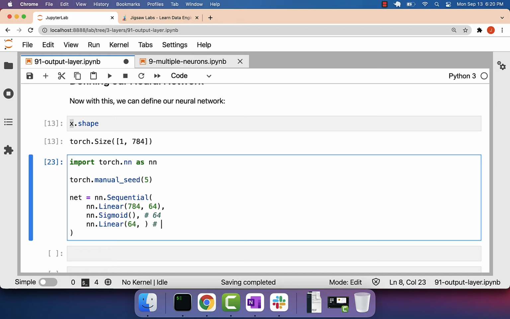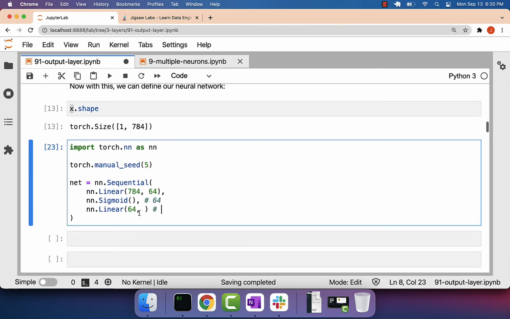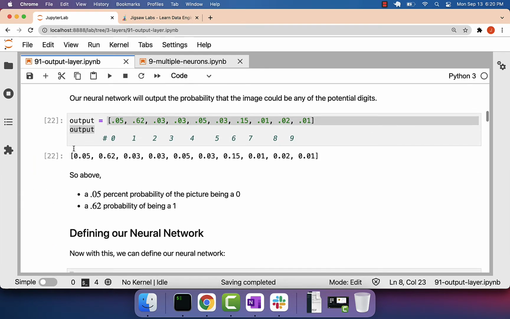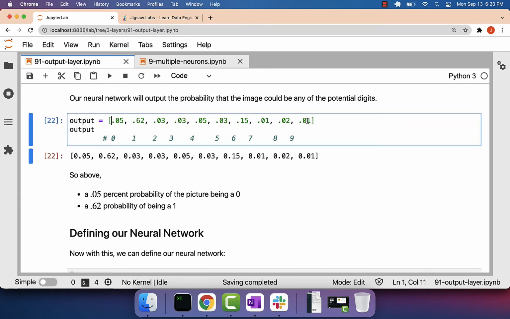And how many neurons do we want? Interesting, right? How many outputs? The number of neurons, because we get a separate output for each neuron. We want 10 outputs, one for each of the options. It could be the numbers 0 through 9, so we have 10 different options, and so we want 10 outputs. So we produce something like this.